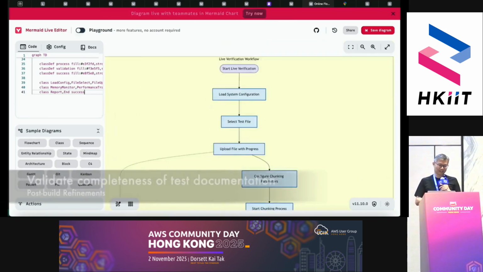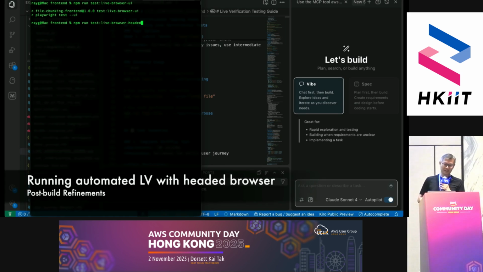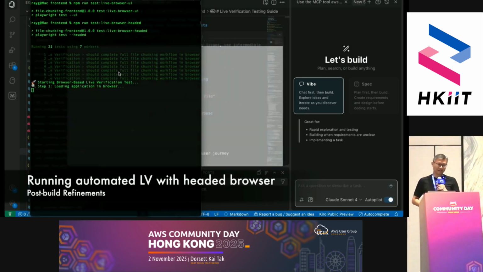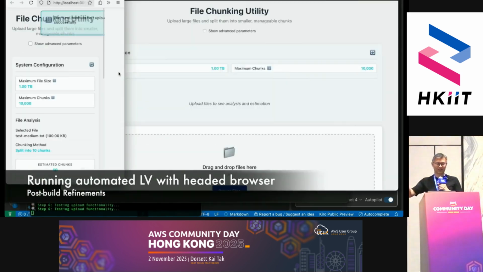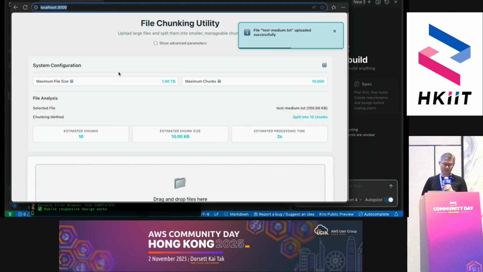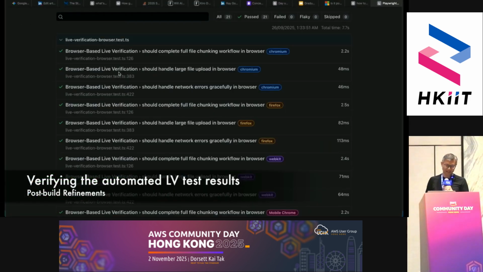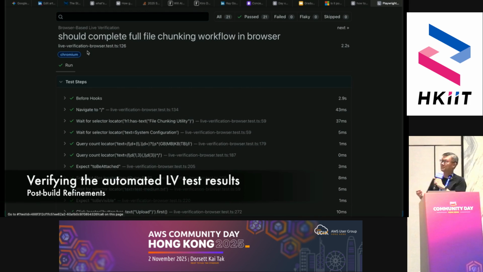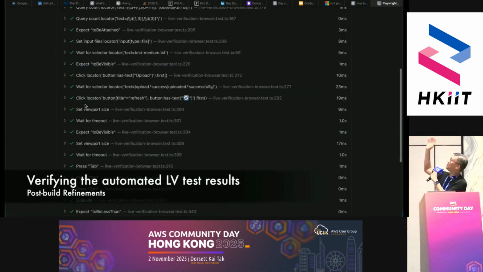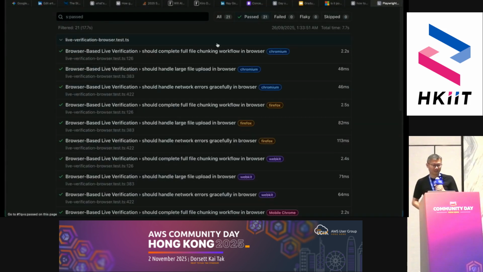So it's created a design for the LV, created the documentation for the LV using mermaid diagrams, right? And automated it using Playwright, right? So here I have LV automation, live verification automation done for me. And then after it's done the testing, I can verify my test results. So you see here it's tested in Firefox, in Chrome, in Safari, in mobile, all tested.